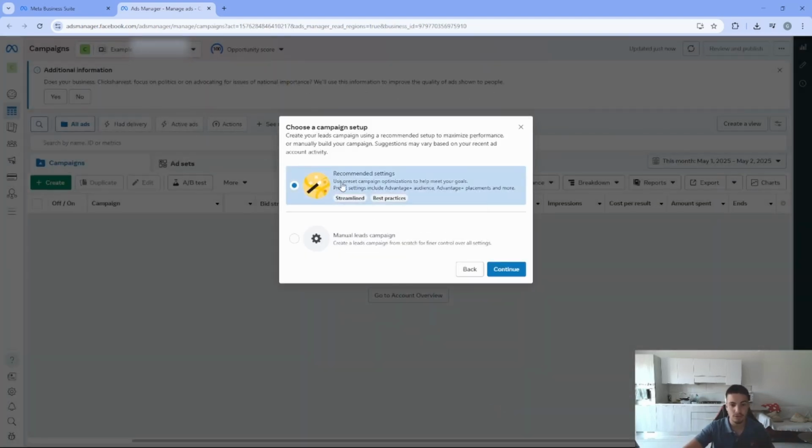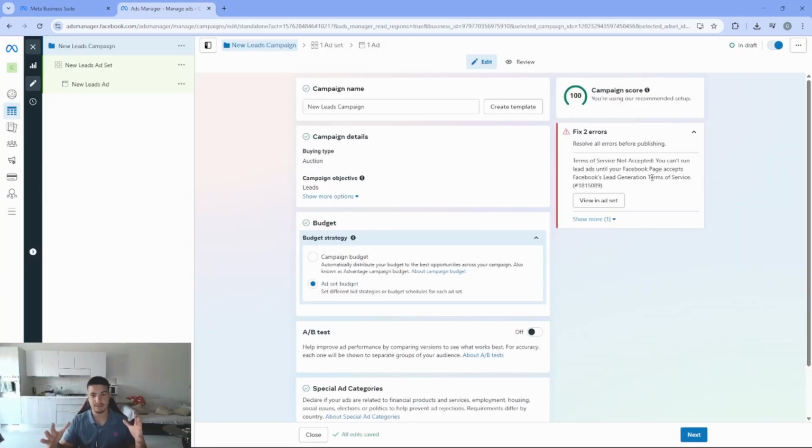Now, should you use recommended settings or manual settings? If you're just a beginner, like a beginner who never did this, you should use manual leads campaign, because what the recommended settings basically do is Meta bringing all the information that it has already and making a better campaign. So since you're a beginner, stick to manual. We'll go through every setting together, don't worry. This is what you're gonna see once you create a new ad.